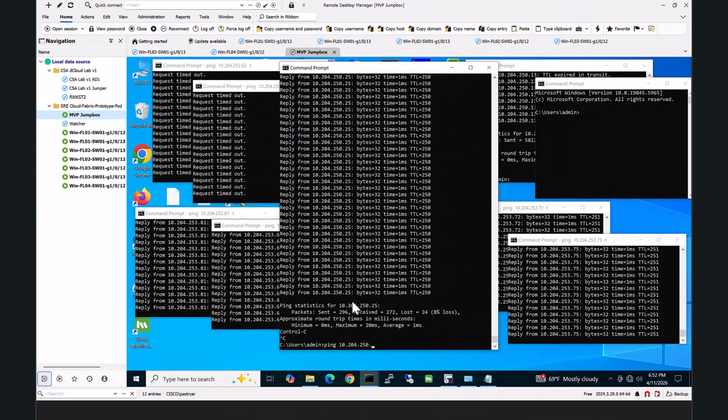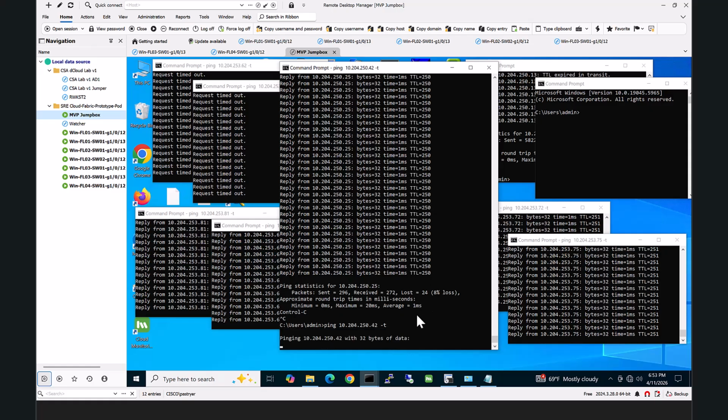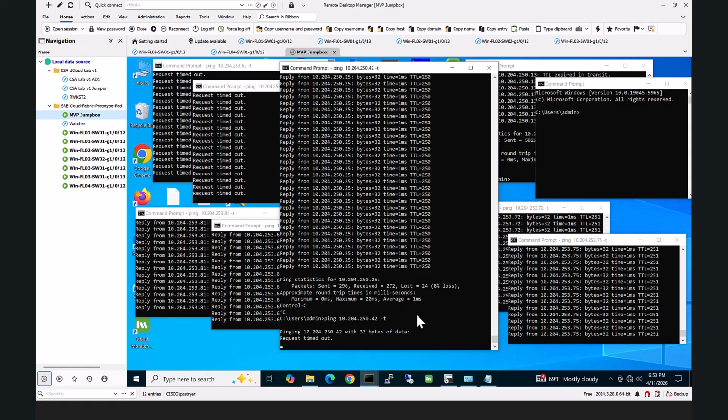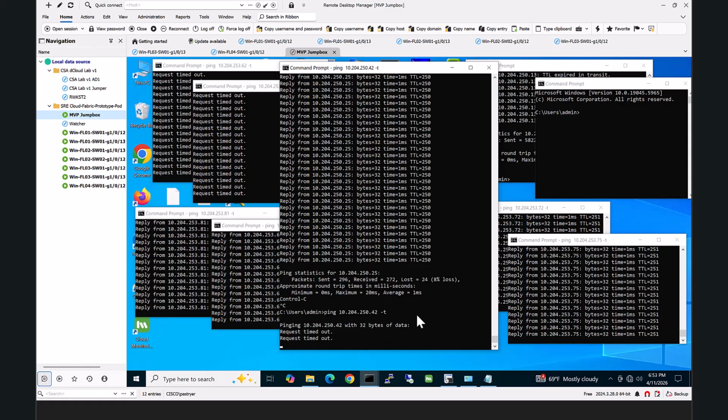Remember, we're going to do this top down, so spine, then leaf, to keep from disconnecting leaf 4 from the Meraki dashboard. First up, let's go back to our jump box and let's go ahead and start that ping. Now this ping will be to spine 2's interface G104, which will become the .42 address.